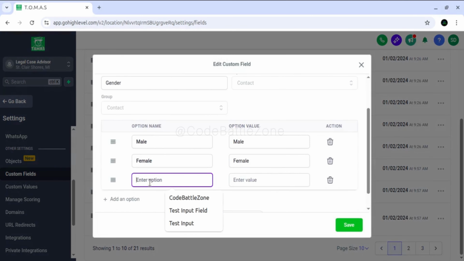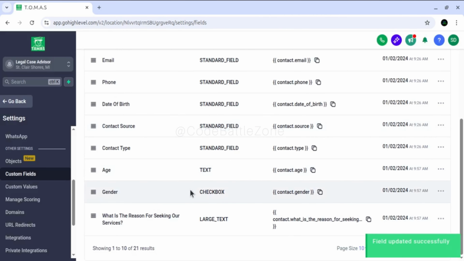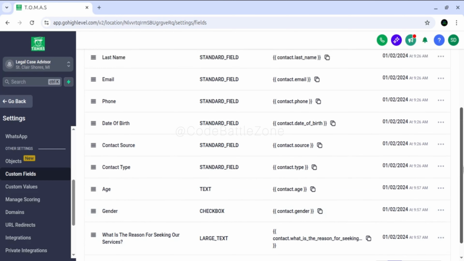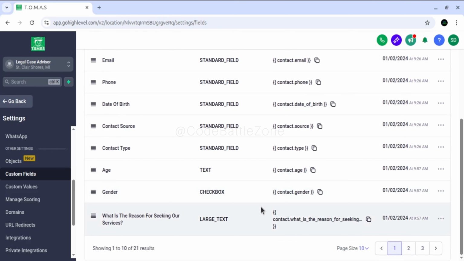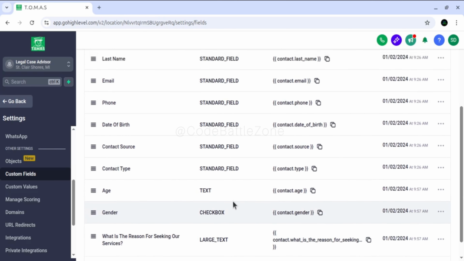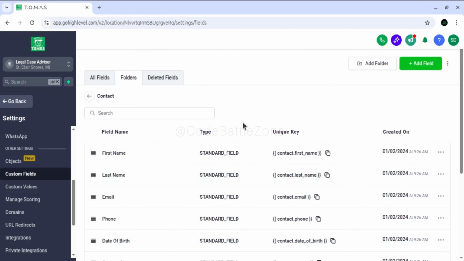Here if we add others and save, it will be affected on each platform wherever we use the custom field gender. So this way we can manage the custom fields from this screen. This is very simple.